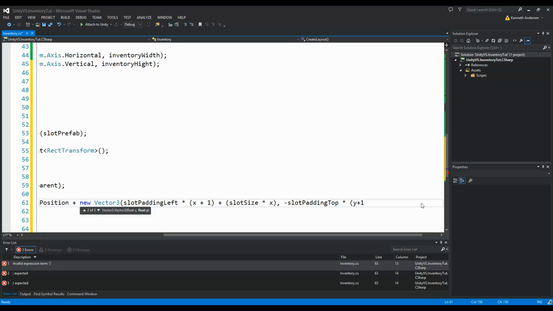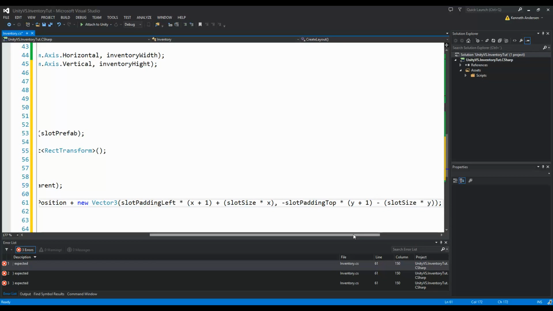And the reason that we subtract the top padding is because we're going downwards. We place the first one at the top, and then we place the next one underneath, so we are subtracting our top padding instead of adding it, so we put it in the right direction. Plus 1 minus slot size multiplied by y, then we need some parentheses here.